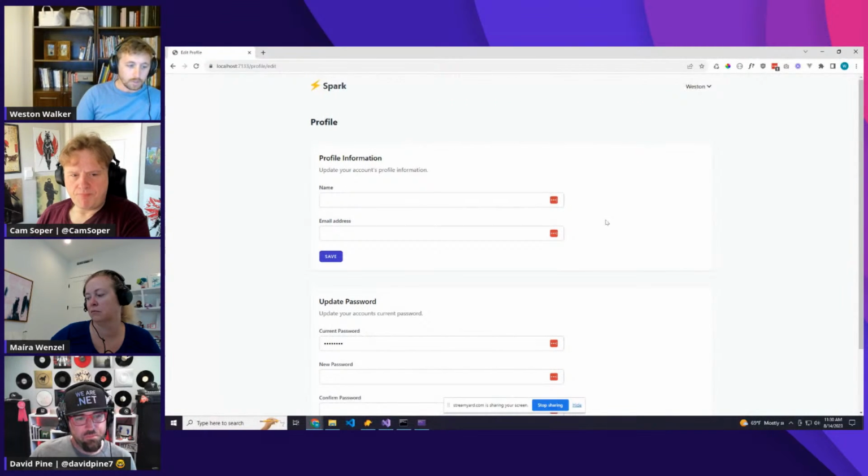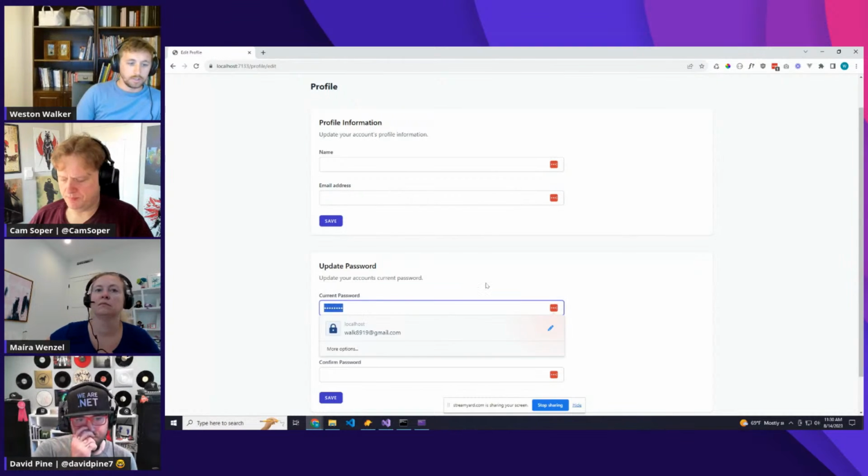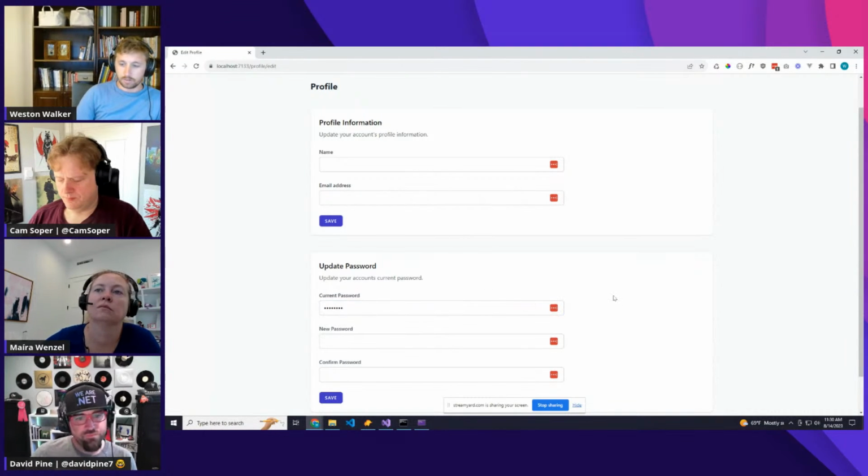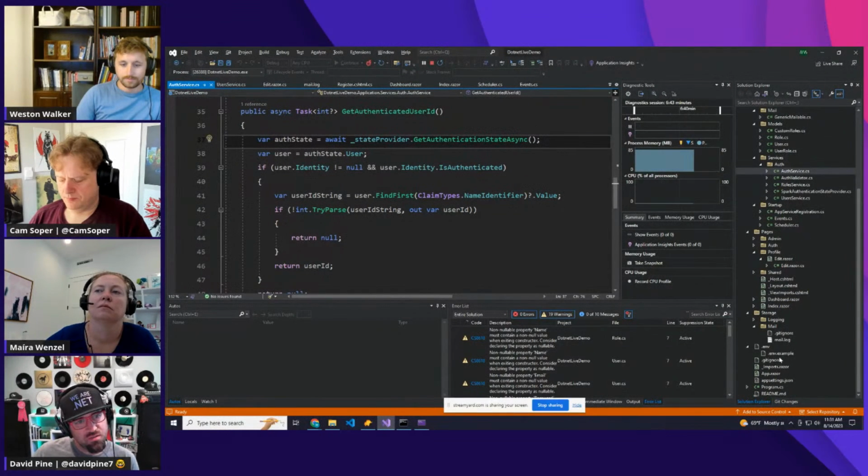Love it. And then same thing with password. You can put your current password in. It'll validate to make sure that is your current password, and then you can put a new password in. And do you have password restrictions and?